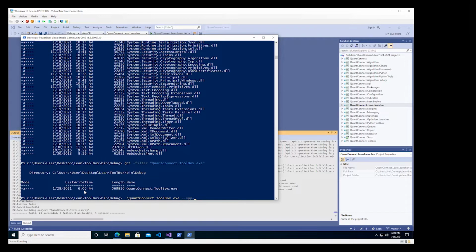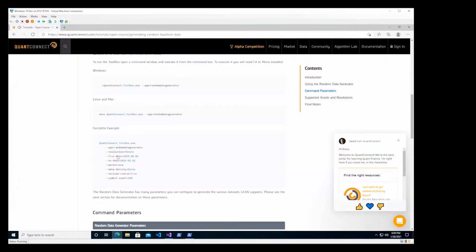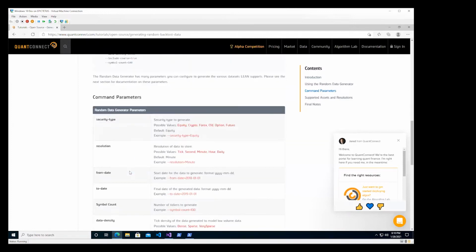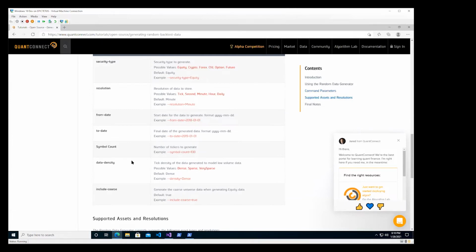The parameter to use the random data generator is the app param. Type that out. Then some of the parameters that are optional, as we saw here, include the resolution, the from date, the to date, the market that it's included in, the density of the data that it creates, if you want to include coarse data, and then the amount of symbols you'd like to generate. A lot of these have default params, so you won't have to worry about defining them all.